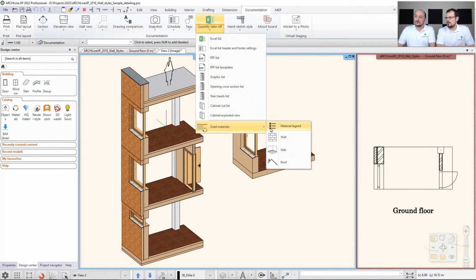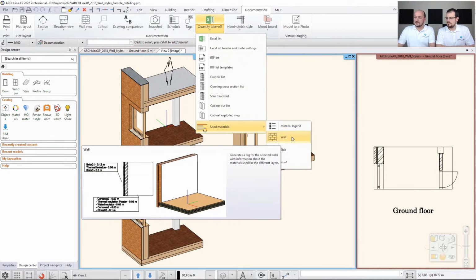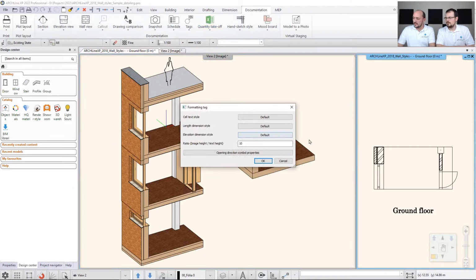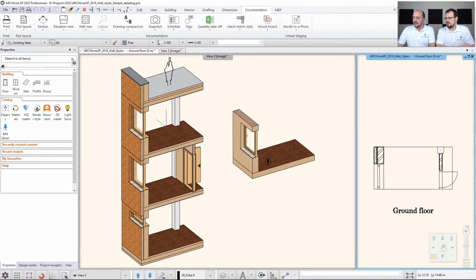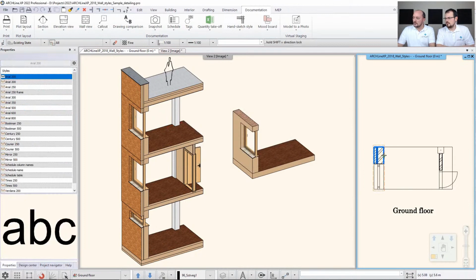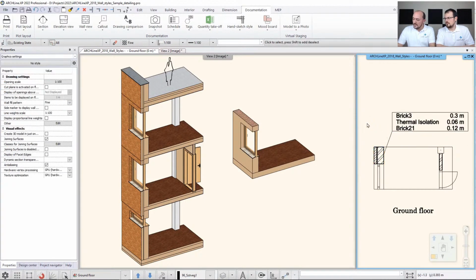And it is used for walls, slabs, roofs, and also there's the material legend list. So now I'm working with the wall use material list. When I click on that, I accept the formatting. I don't want to change that now. And if I click on this wall, I can place this as a tag next to the drawing. And as you can see, it is containing information about a brick, a thermal isolation, and also another brick.